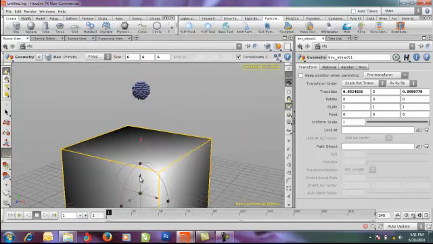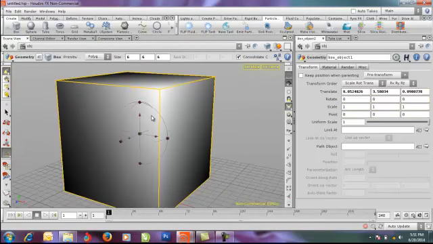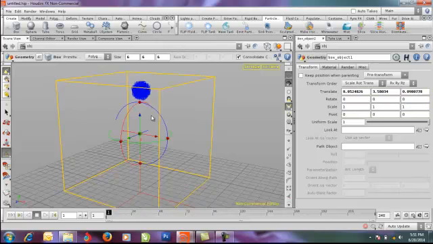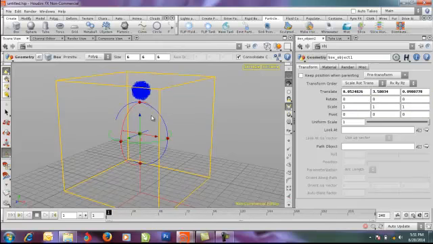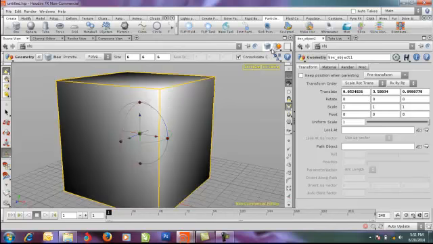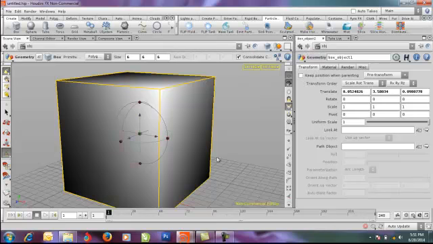It's already selected. My transform tool is also selected, so I'm going to just move it up. You can toggle between wireframe and shaded mode by pressing W. If you press W, you can toggle between your wireframe and shaded mode. You can do the same thing from here by clicking here. You've got wireframe bounded box or shaded bounded box. You can do it from here also.